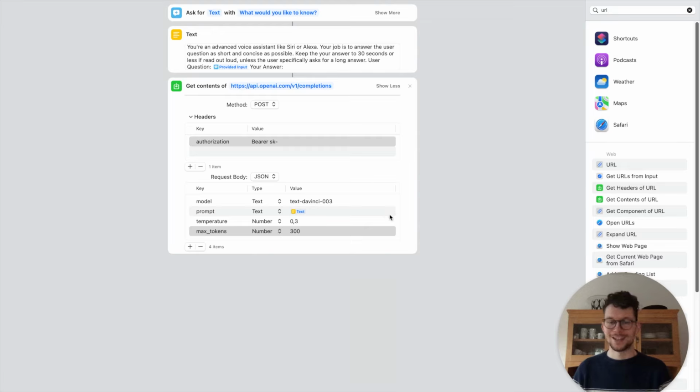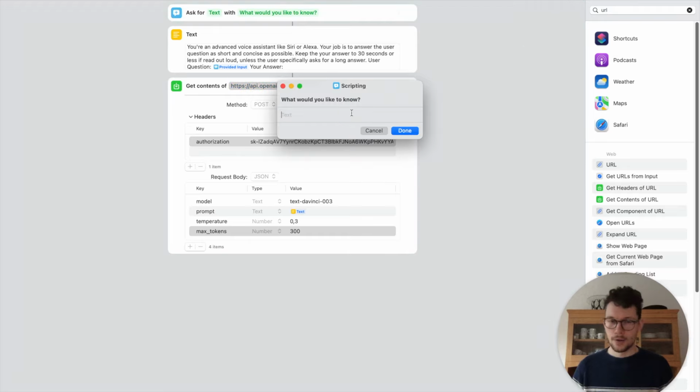So now we can click on run and see whether it works. We can test it right here by clicking on the play button. And if we do that, we won't get a voice prompt. Instead, we can just enter text, which is good for the testing purpose. So let's click on here. And what would you like to know? Well, I would like to know, why is the Mona Lisa so famous? Done.